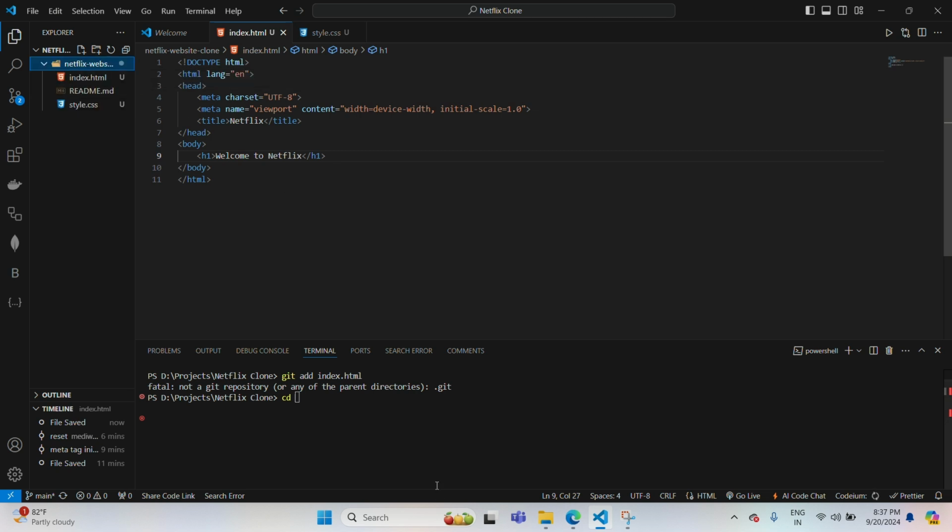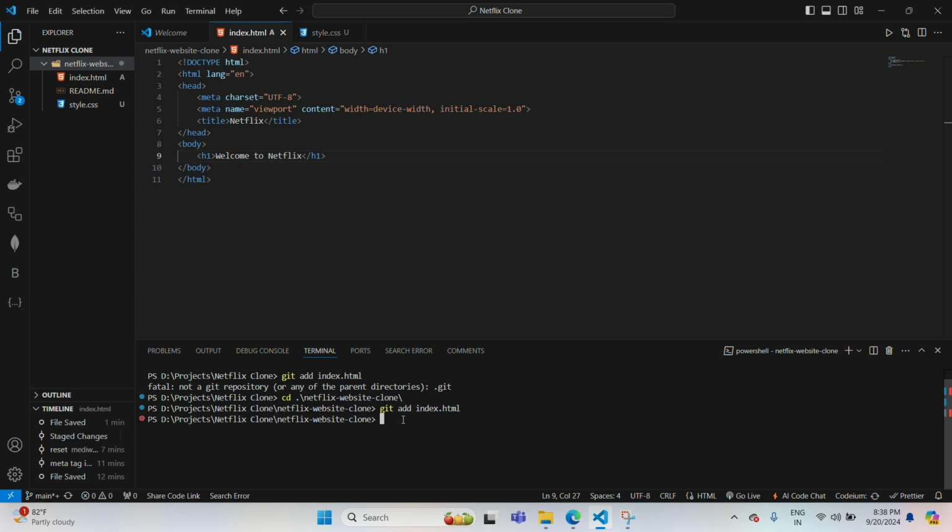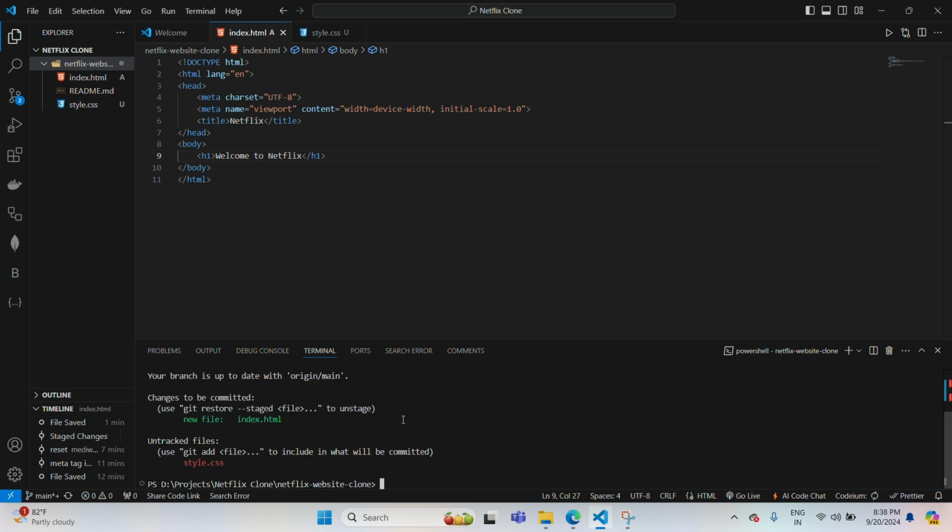Let's switch to the proper folder by using the cd command followed by the folder name Netflix clone, and after pressing tab it will autocomplete the folder name for us. Now we can run the git add index.html command successfully. Finally, let's check the status of our changes by typing git status and reviewing what the current status shows.